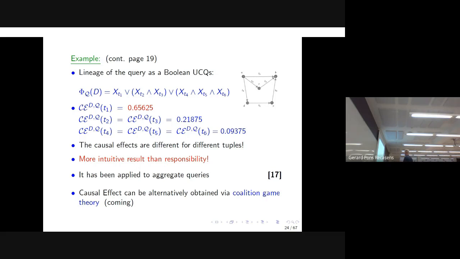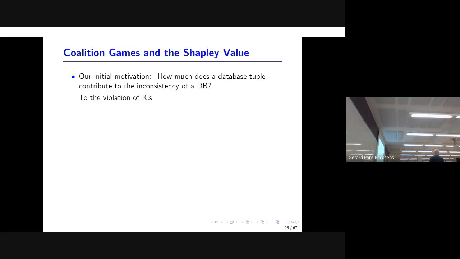Causal effect can also be obtained by coalition game theory, and it's something I'm going to illustrate this afternoon. You can regain causal effect as what is called the Banzhaf index of game theory, which is very interesting. It's a connection that we didn't expect at all to find when we started exploring the use of game theory to provide explanations in data management and also in machine learning. That is exactly what I'm going to do later. I think it's a good point to stop.